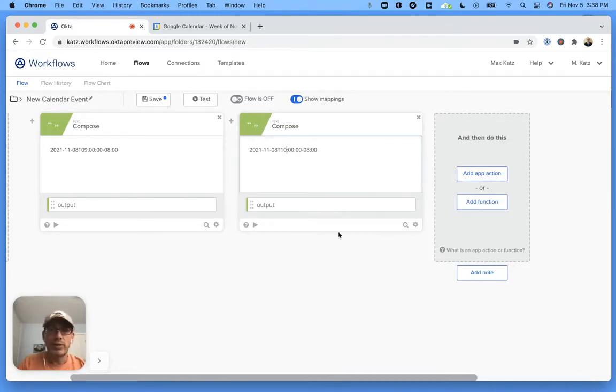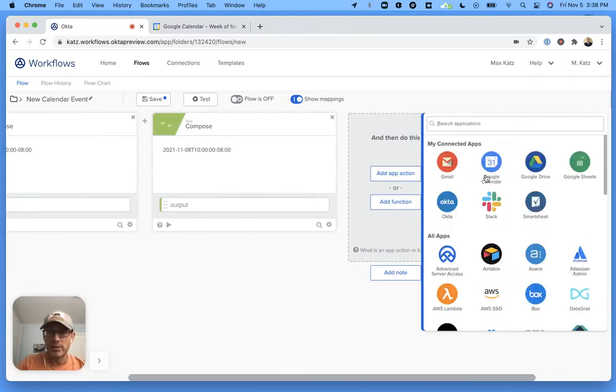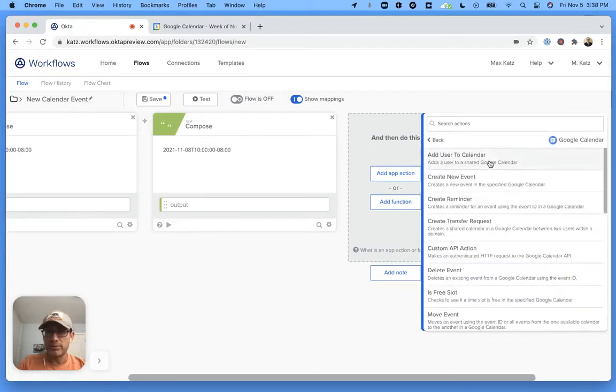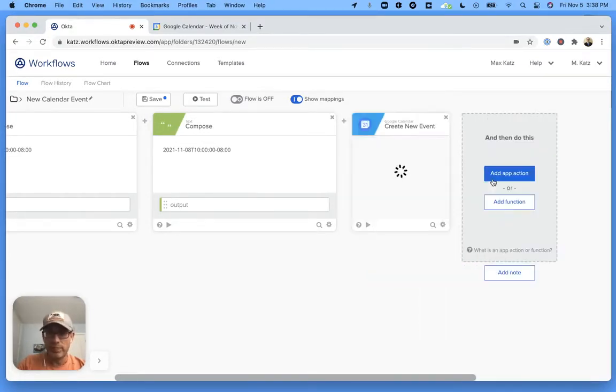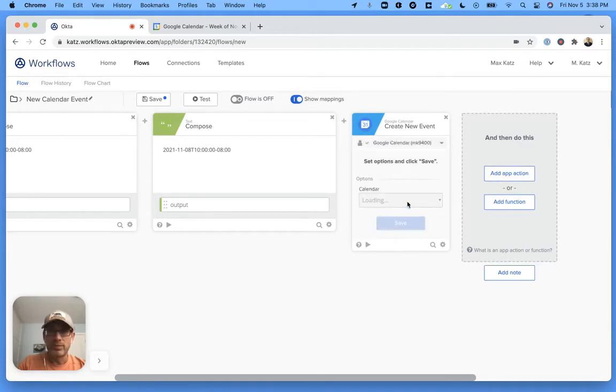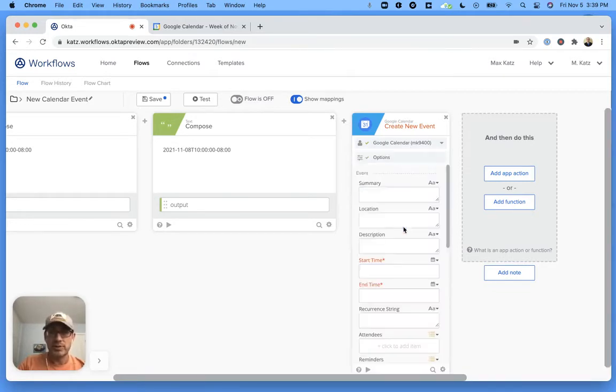Now, the last card is the Google Calendar card. So I'm going to click Add App Action option and Google Calendar. The event that I want is Create New Event. Now, I'm already connected to a Google Calendar, so if you're doing this for the first time, you'll need to connect to a Google account. And then you can select which calendar. So this is the calendar option and then save.